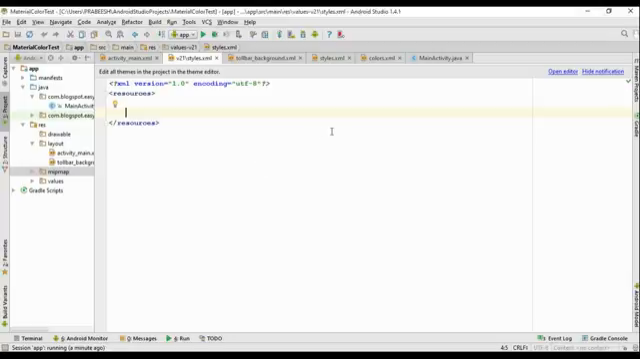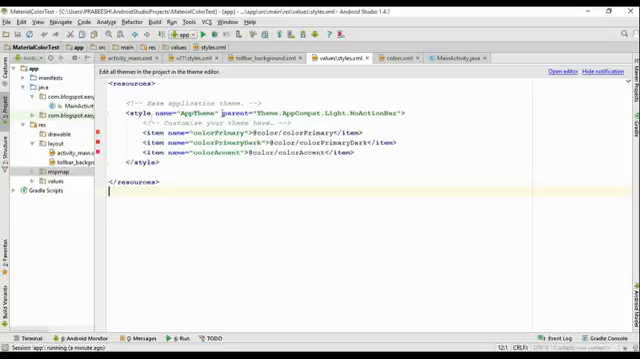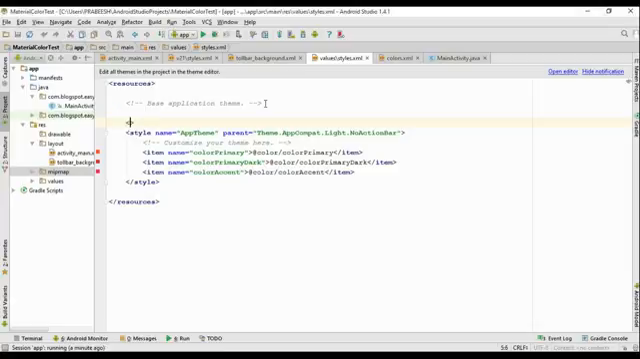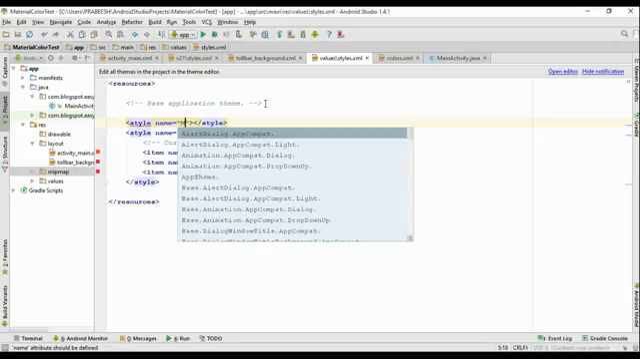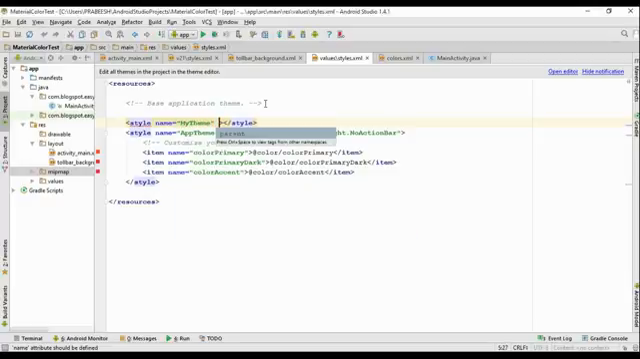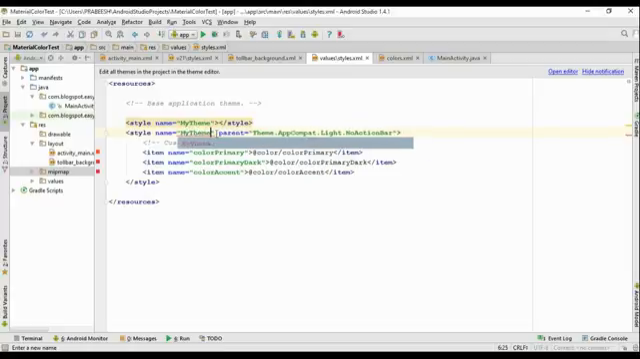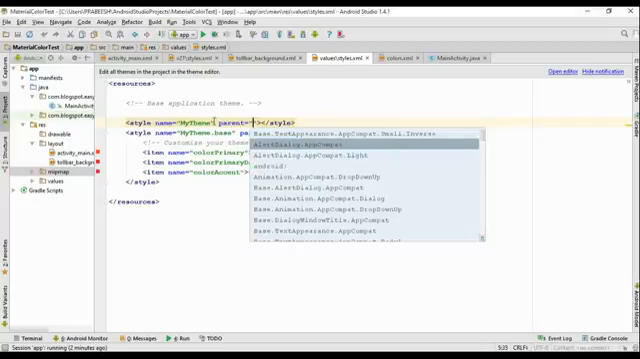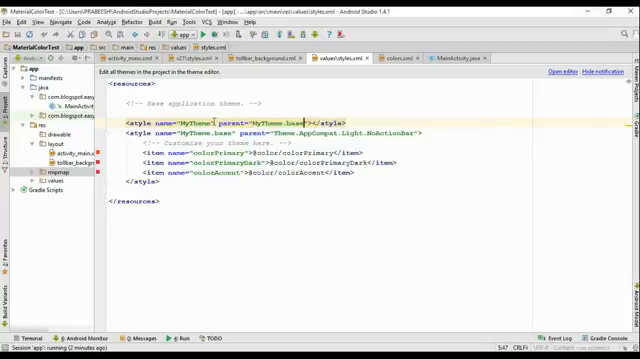So before that we have to change something in the styles.xml, and here is the application style named AppTheme. So here I am going to add some additional style. Close that style. Specify some name for the newly created style. I name it MyTheme. Okay, and here I am going to change this one into MyTheme.Base, and here I inherit that one, MyTheme.Base.